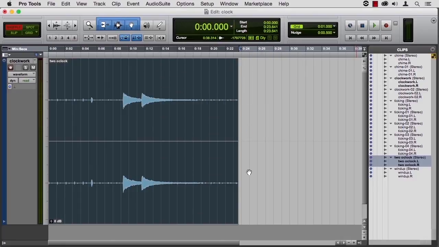Consolidate is really only something you can use when all of your clips are on the same track. When you want to create an audio file that has more than one thing happening at a time, you'll want to use the bounce command, and we'll cover that in a later movie.